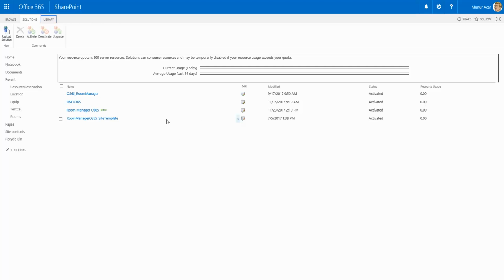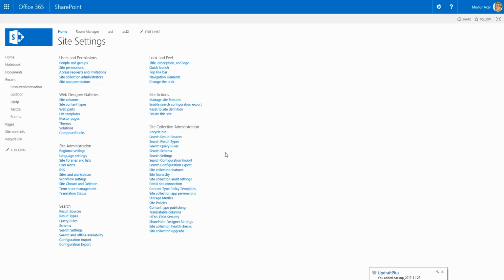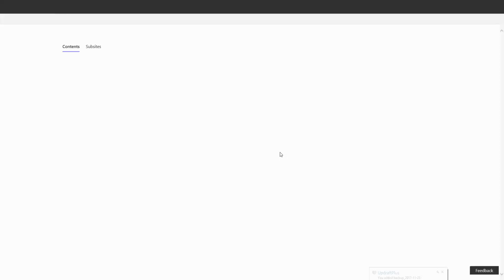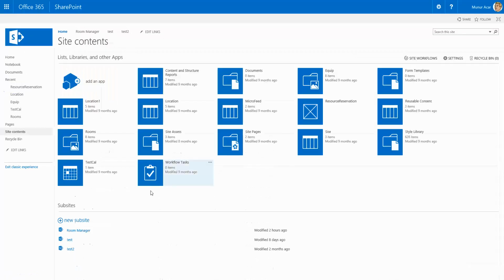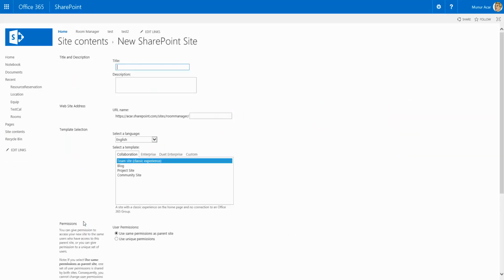As you can see now, we have the solution activated and it's ready to create our Room Manager subsite. For that, please go under your root site to the site contents and check which subsites already exist. As you can see, we have created already the subsite, and you have to create a new subsite.